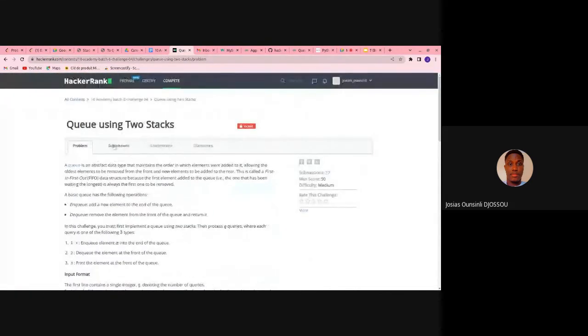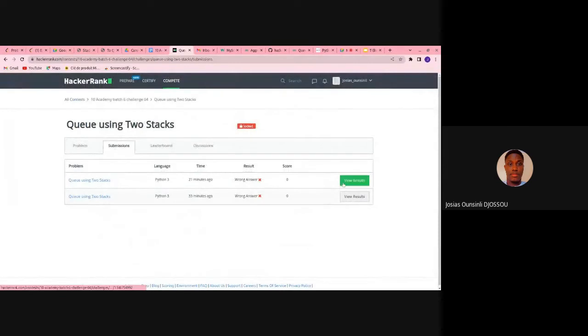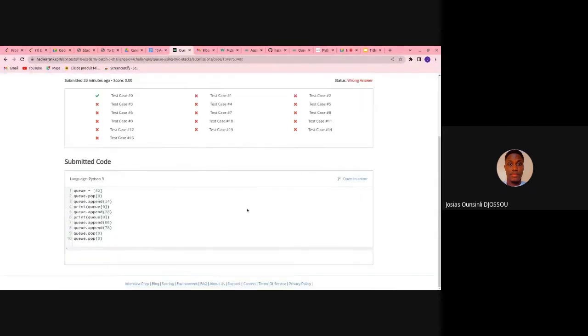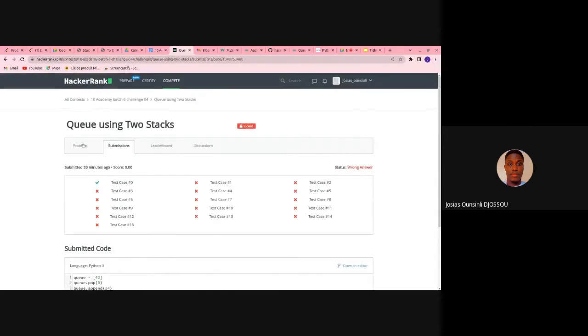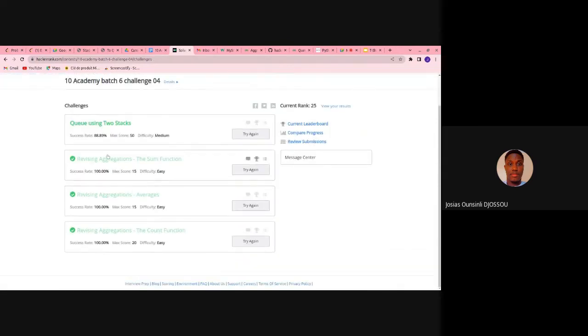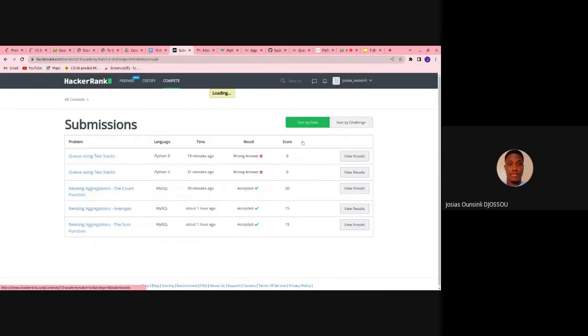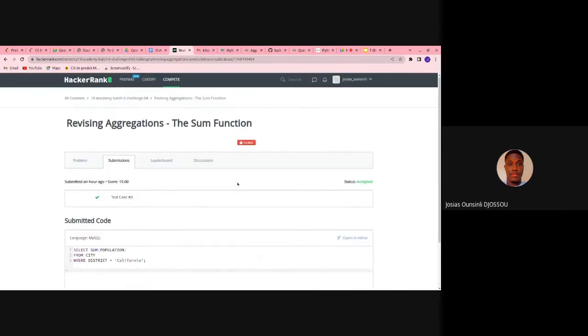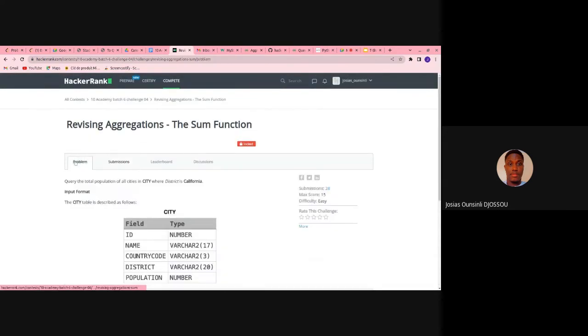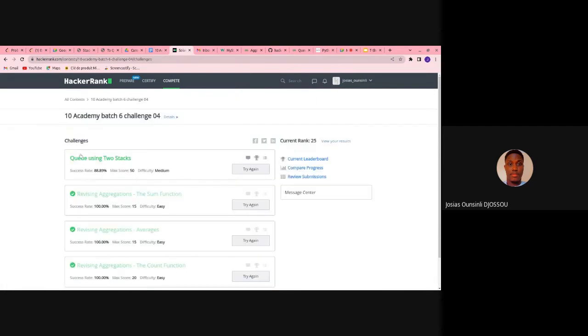I have submitted the codes, but for that I did the same thing but using a list. For the SQL part, what I did is here. I think those ones are easy. The SQL part is easy. I have submitted all, but I paid for the first one, the queue using Bootstrap.